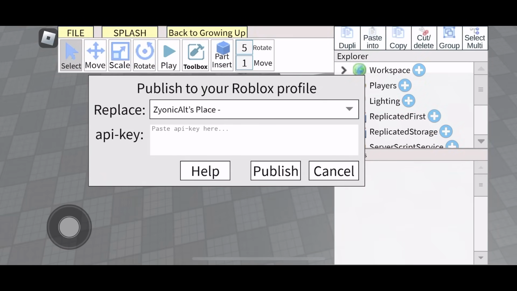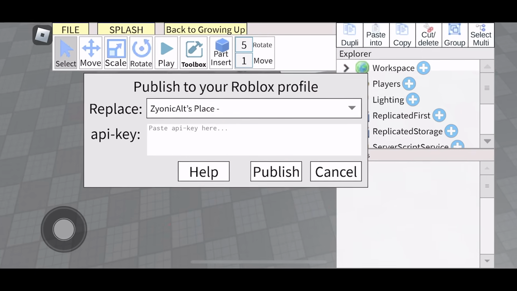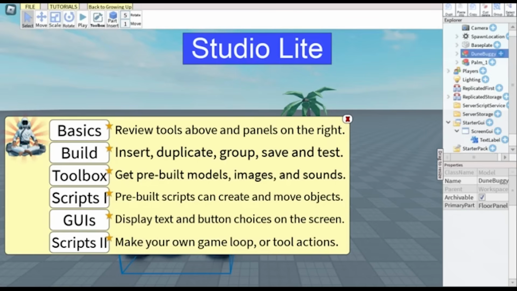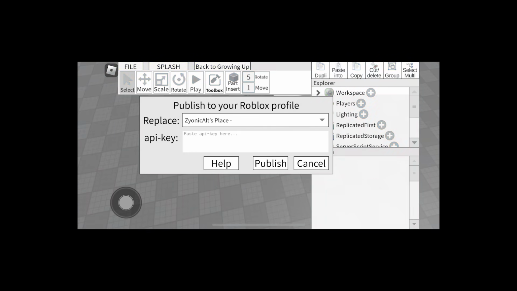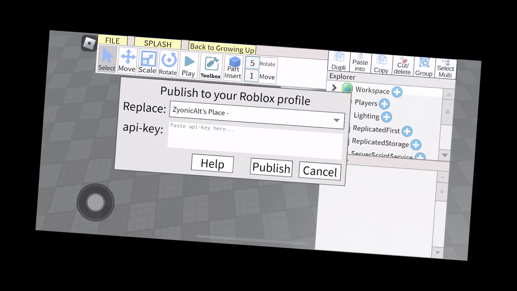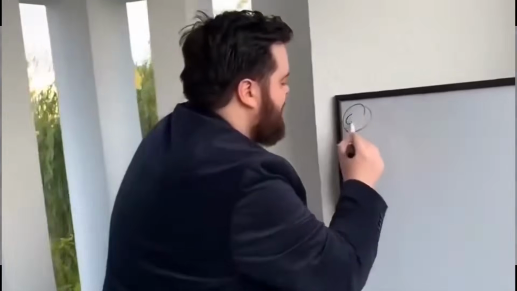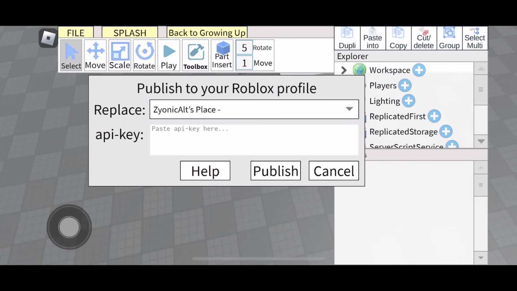But don't worry, I'm going to walk you through it. Don't worry, we're going to do it. First off, it says replace. Basically what that means is that by clicking publish, you aren't creating a new game to your profile. You're actually saving the project that you've made inside of Studio Lite to an already existing game. So unfortunately, if you're on mobile, there is no way to create a new game onto your profile. But lucky for us, all users on Roblox come with their own place, so we can just publish it to there. And don't worry, you'll be able to change the title, the description, the thumbnail, everything like that later on.